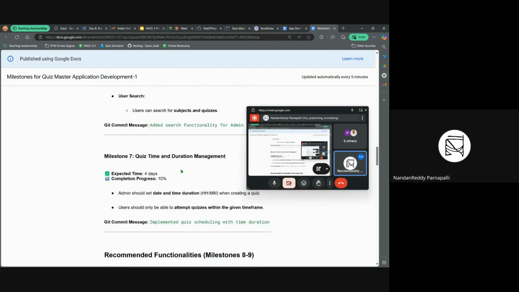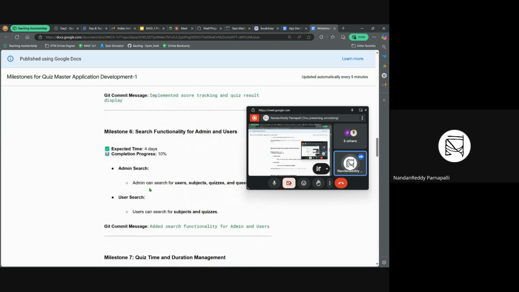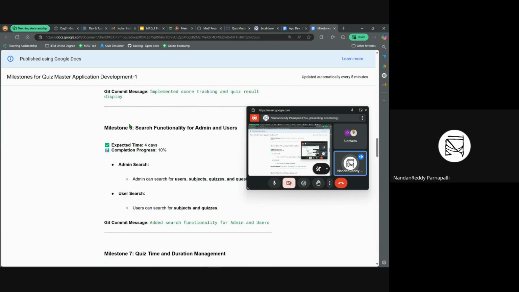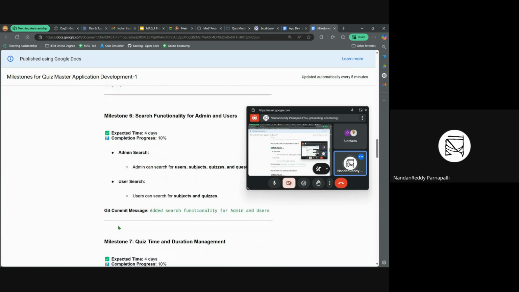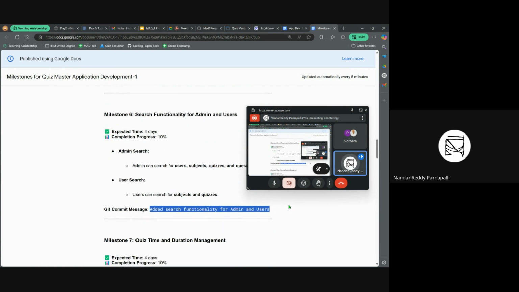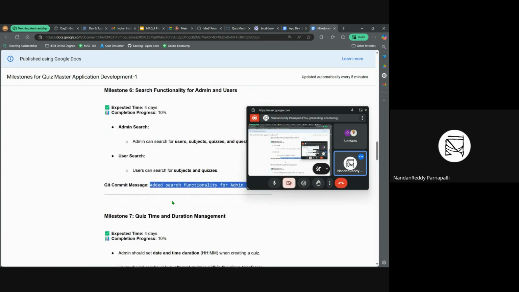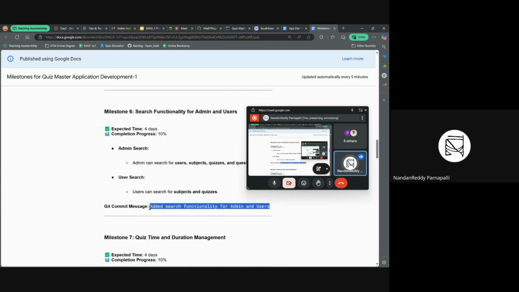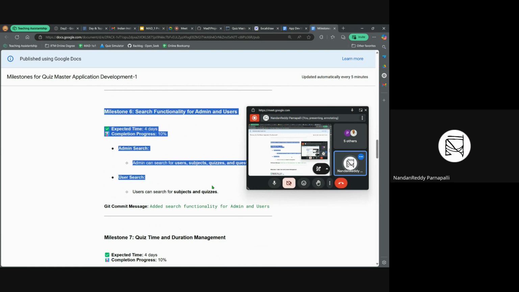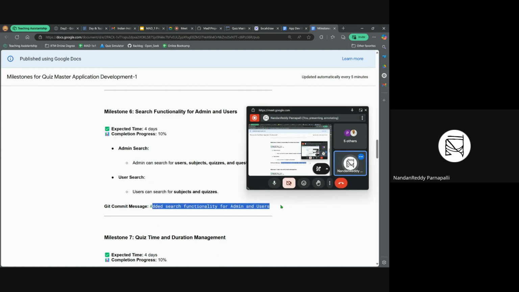After you implement whatever they mentioned here, you just need to commit that. You have to git commit, and add this message. They have to copy and paste this message in the commit message. You have to commit with this message, then only you will get marks. Whatever they mentioned here, if you've done this, then you complete milestone 6. Then you have to commit with this message. That's it.